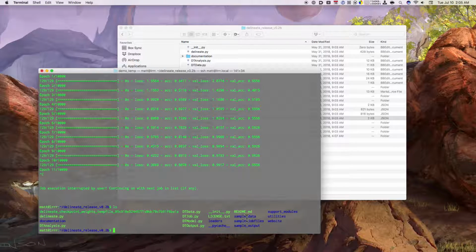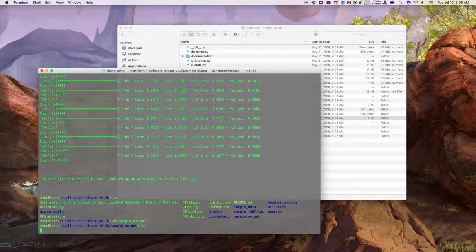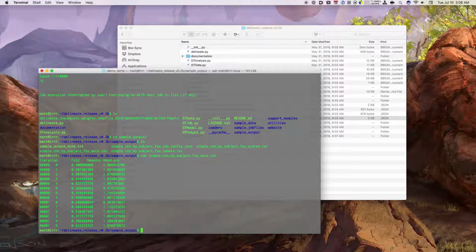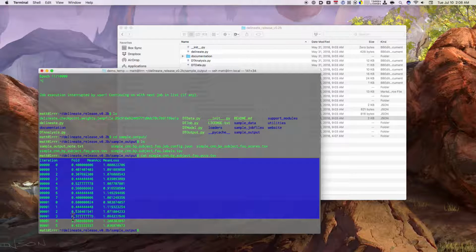So anyway, now I'm going to go into this sample output directory and see what's there. There's a little note in here that was already there, but the new stuff is these output files that I requested in my job configuration. I'm just going to look at the accuracy summary because that's probably the easiest thing. I'll copy that and use the cat command to spit the contents of that file out to the command line.